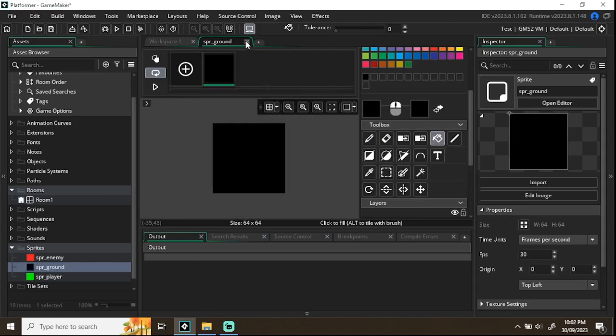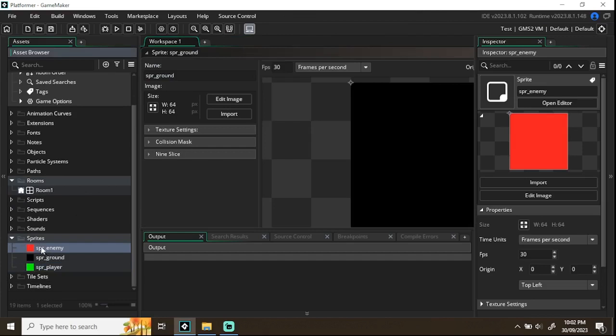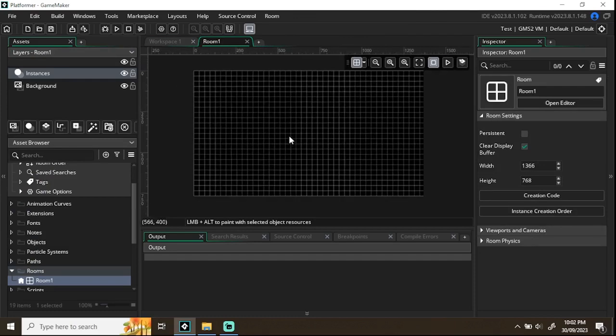Now click the X off where it says SPR ground. And now we have 3 sprites. Yay! Alright, we're just going to look at our room real quick. And we might have a bit of a problem here. Because we just created the ground sprite as the color black, now the background color of the room is black. So you're not going to see the ground sprite at all.